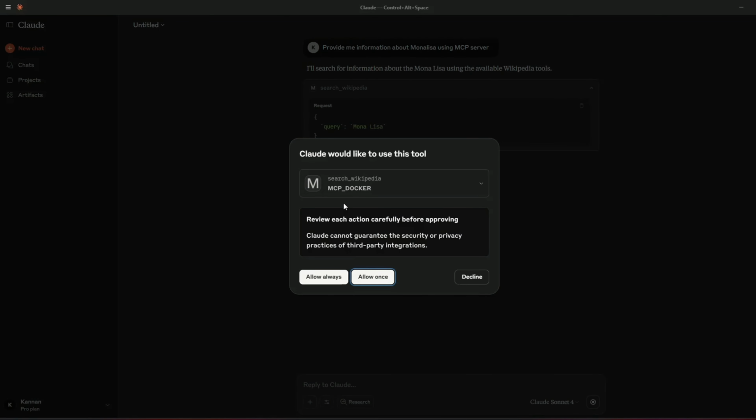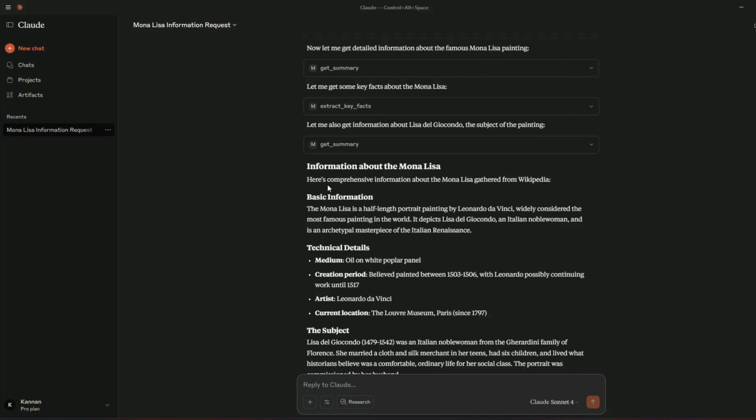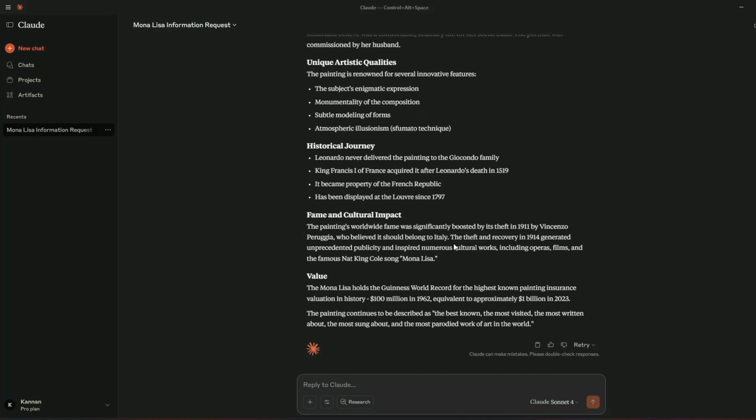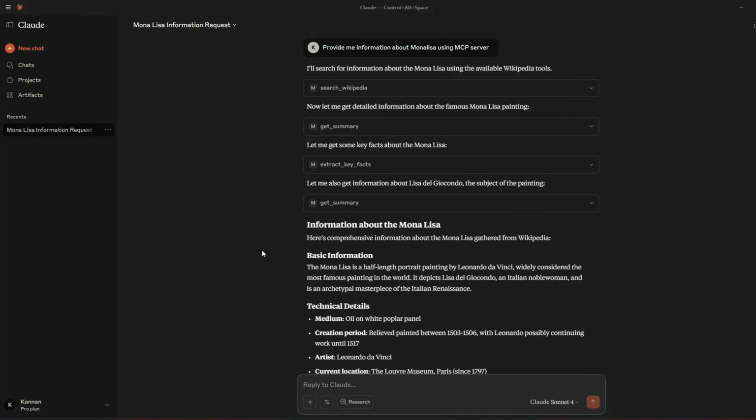It is already establishing the connection to our MCP server. I will allow. If you don't want to click allow every single time, you can always say allow always. Now, as you can see, it is interacting with Wikipedia, getting the information, and summarizing it in a format that is easy for us to consume.